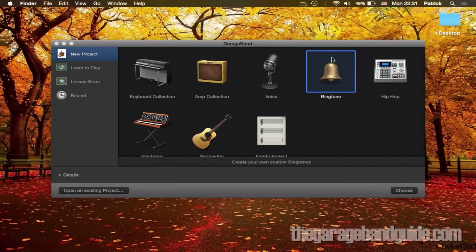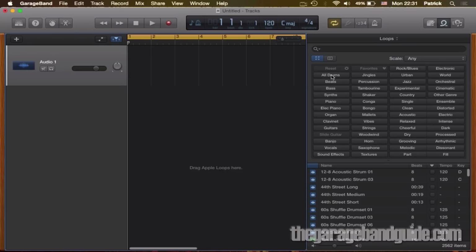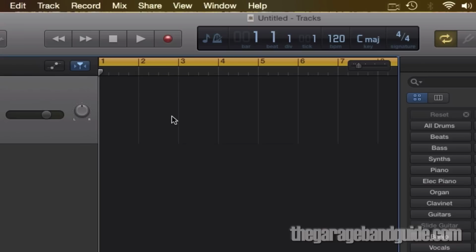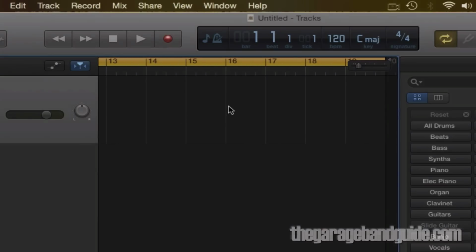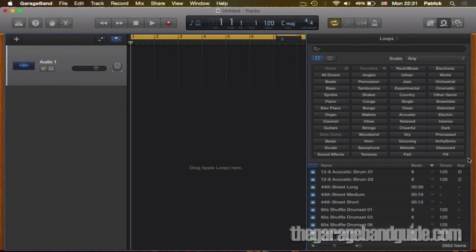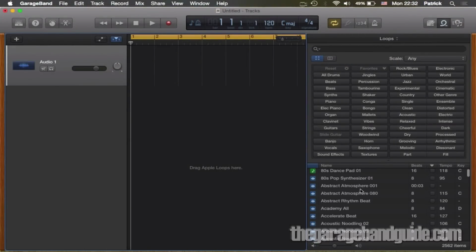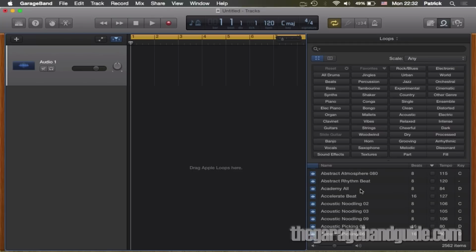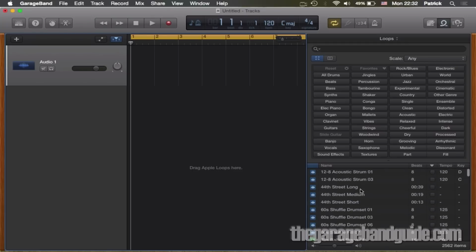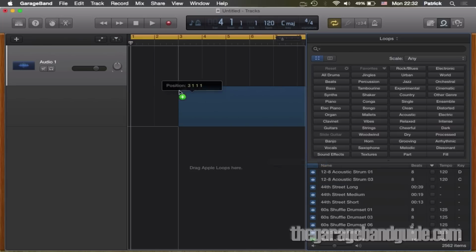The ringtone template opens a GarageBand project set up to help you quickly create your own ringtone. So you can see there the timeline is sized to 20 bars only, which is probably the perfect length for a ringtone, really. This template also opens up GarageBand's loop browser by default, which allows you to drag and drop pre-recorded loops into the timeline and really build up your ringtone that way.